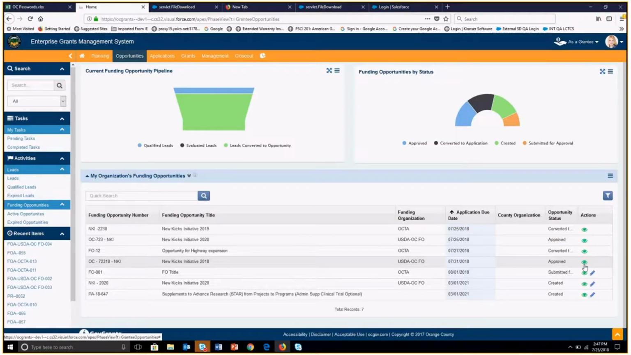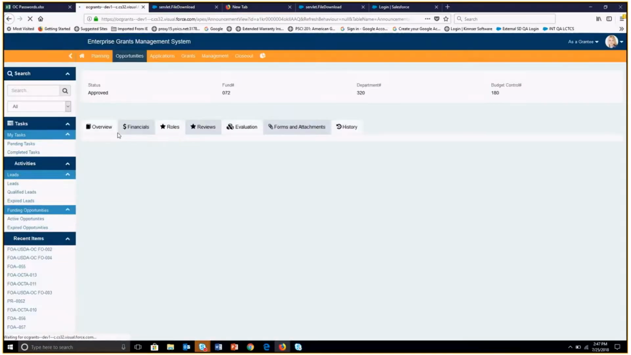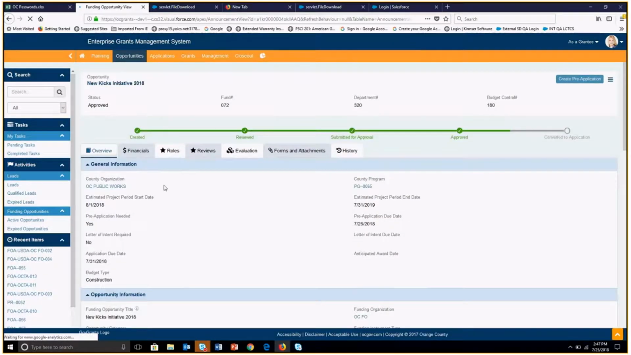Let me see if I can find one to keep your sample. Okay. This one here. It's the same thing. It's an opportunity that's been approved. Went through the same steps we just went through, but this one happened to have a pre-application. Or see, pre-application needed, yes. Then there's a due date. Oh, we better hurry up because the due date is today. So obviously these dates are not realistic, but the same thing.